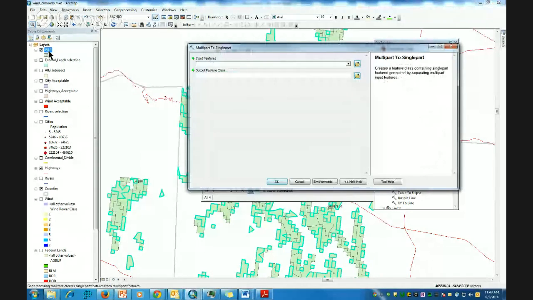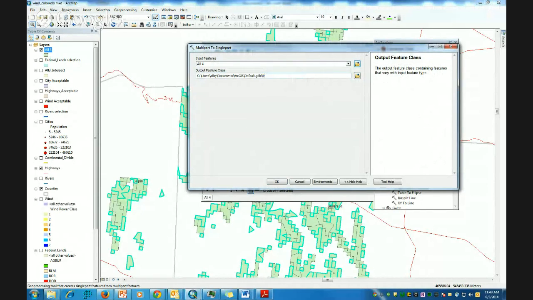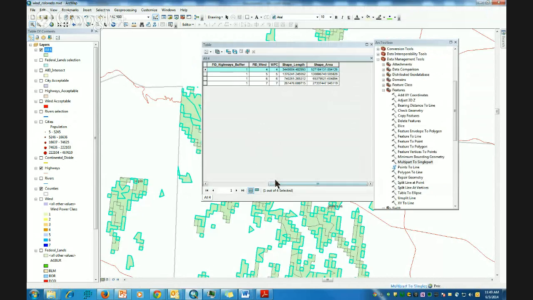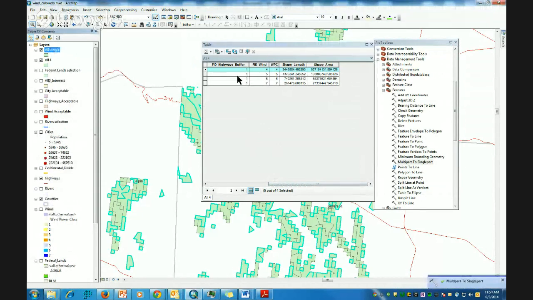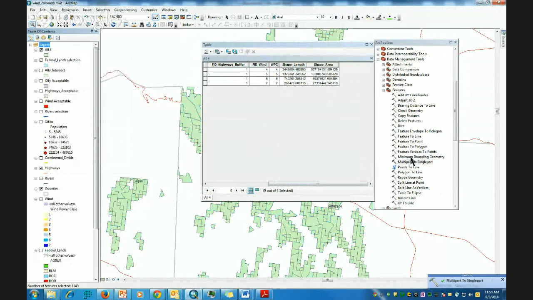So multi-part to single part, and we'll add in all four of our criteria, and I'll call this all four single. Okay, we'll hit OK. It's only going to work on my selection, so make sure you clear your selected features before you do that. And I'll rerun the tool.